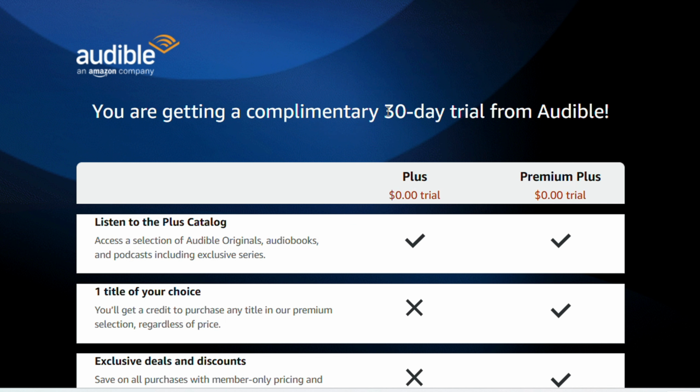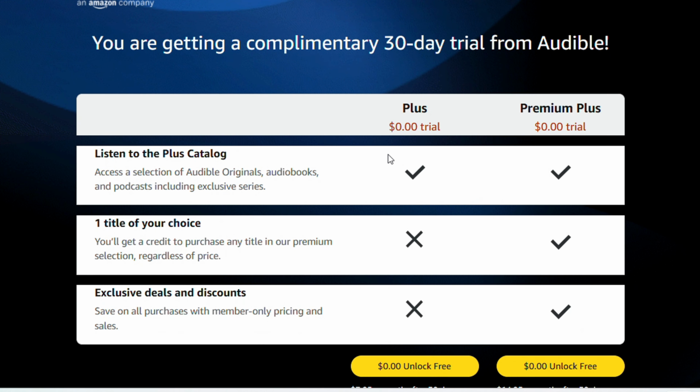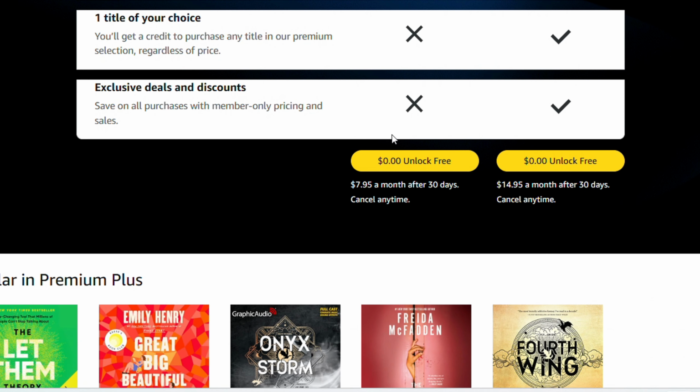You can get a 30-day free trial to use Audible for free, guys. You get all the benefits to it. So whichever one you choose, guys, you can easily go ahead and start using it for free. The only difference is that after 30 days, if you want to continue, you will either pay the $7.95 or basically the $14.95. But you can cancel at any time and you can use Audible for free.